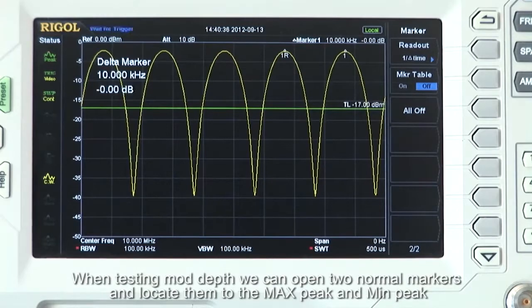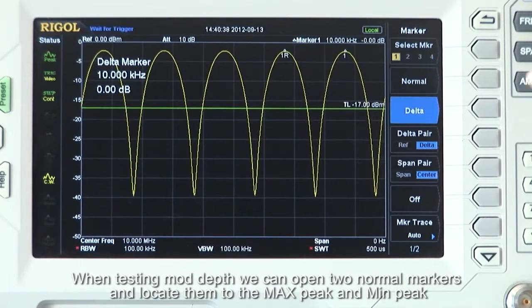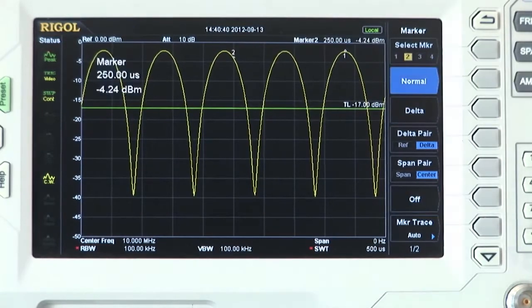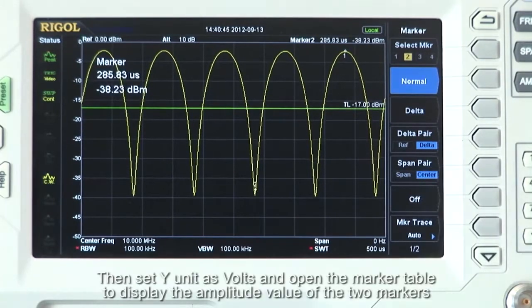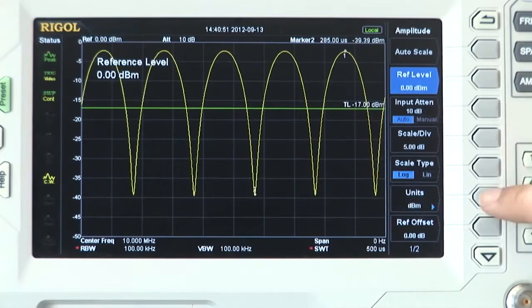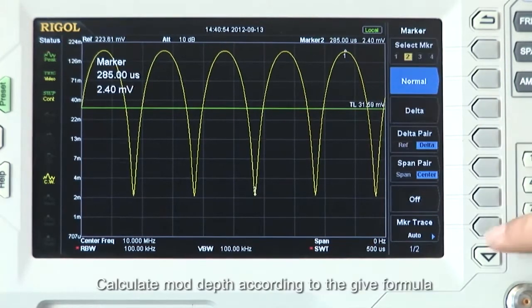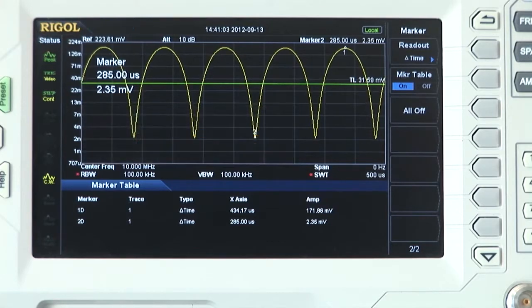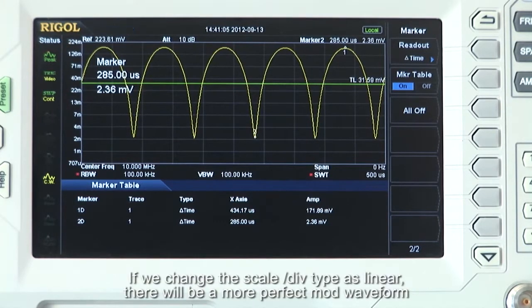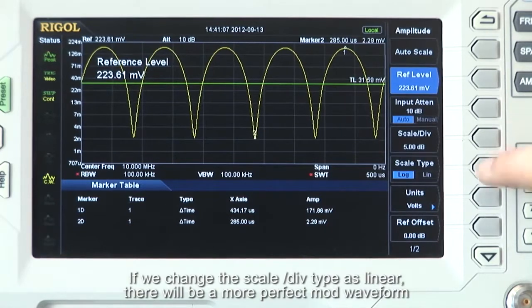When testing mod depth, we can open two normal markers and locate them at the max peak and min peak. Then set Y unit as volts and open the marker table to display the amplitude value of the two markers. Calculate the mod depth according to the given formula, M equals (Pmax minus Pmin) divided by (Pmax plus Pmin). If we change the scale per division type as linear, you can see there will be a more perfect modulated waveform.